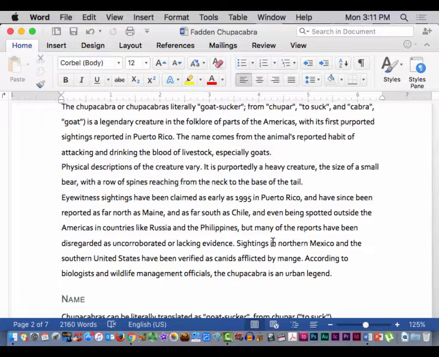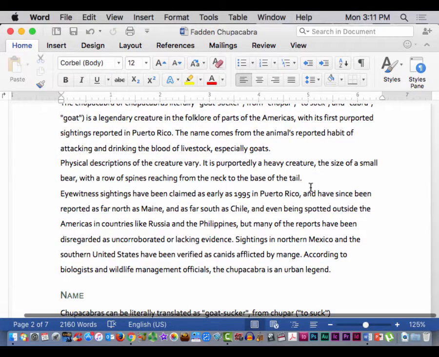Once you have that image, you're going to scroll down on page 1 to the line where it reads, with a row of spines reaching from the neck to the base of the tail, and you're going to put the text insertion cursor so that it's blinking after the word tail, period, and hit the space bar once. Which page? Page 1.